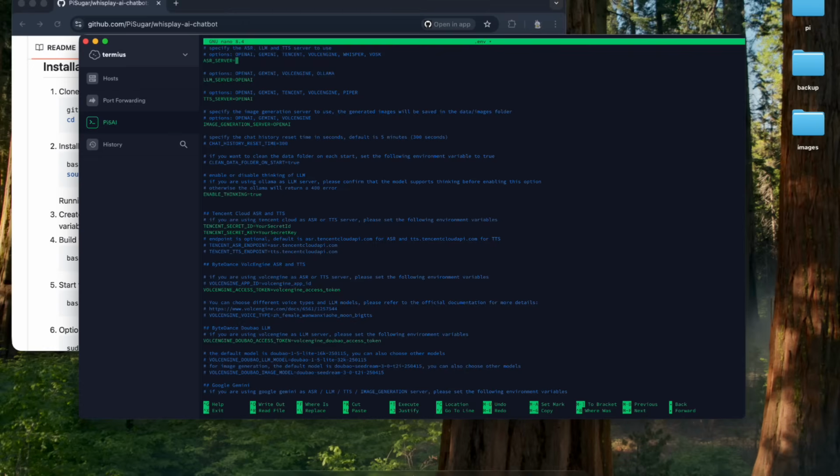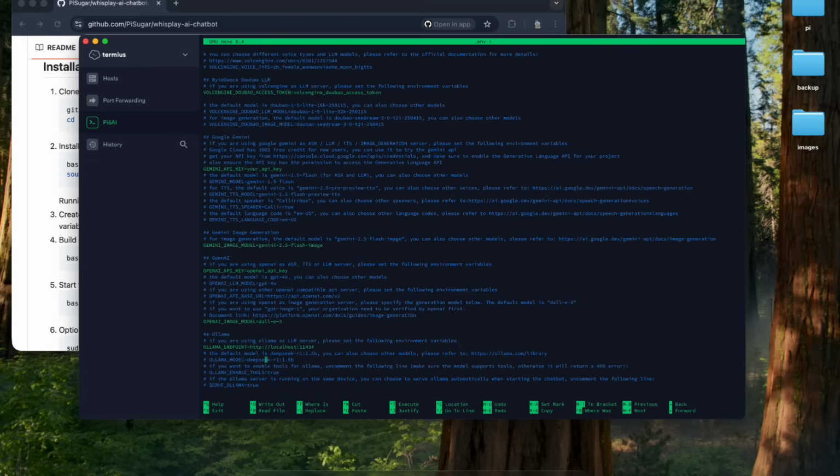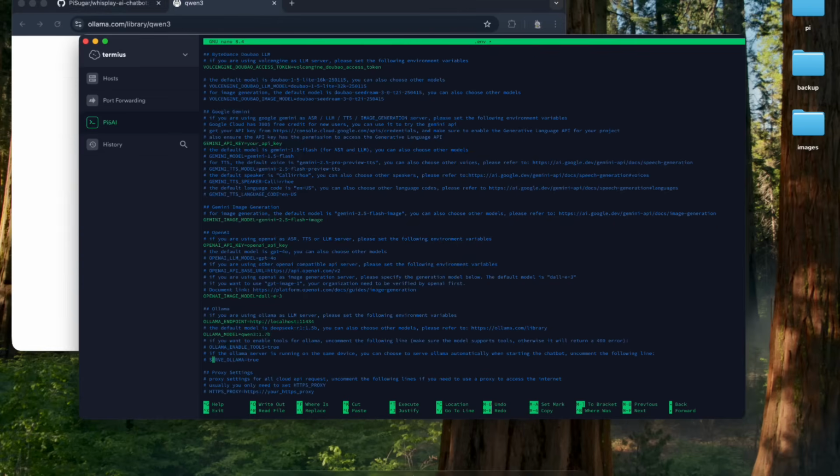I'm using Whisper for ASR, Ollama for LLM, and Piper for TTS. We won't need image generation this time. This feature requires an API. Here, I turn on the streaming mode so responses come faster. For Ollama, I'm using the Qwen 3 1.7b model because DeepSeek R1 talks too much. Setting serve Ollama to true will start the Ollama service when the chatbot launches.